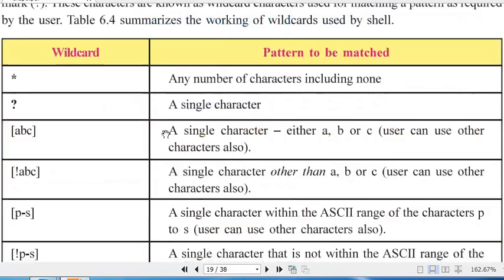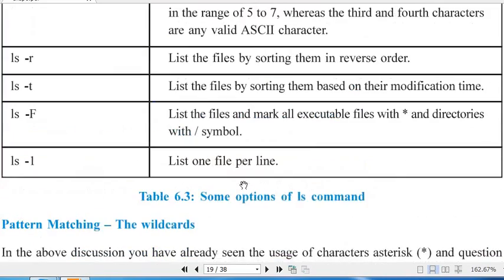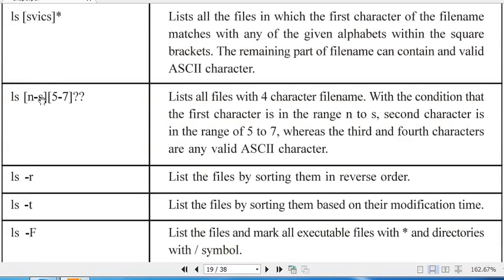Fine. Then the next thing is again a range, that we have already discussed. P to S, a single character within the ASCII range of the characters P to S. And here it is the same thing, not P to S, a single character that is not within the ASCII range of the characters from P to S. Now in both the things you can use the square bracket anywhere. For example, here it is used as the beginning of the name. Here it is used as the second letter, that the second letter of the file name should be so and so. Here it is used as the first letter. So wherever you want to search for a file, you can make use of these wildcards.